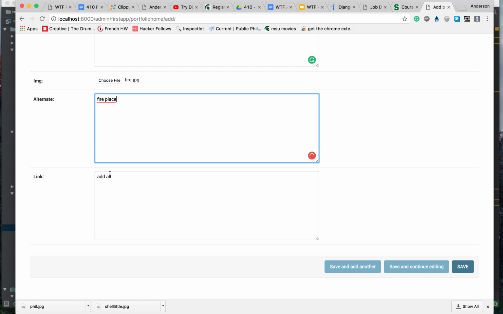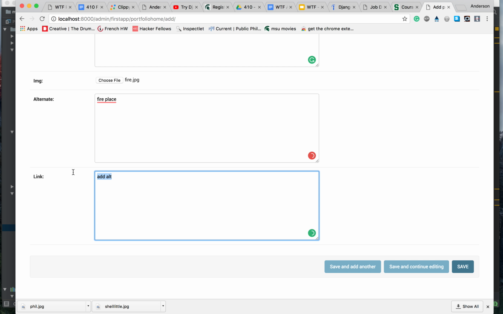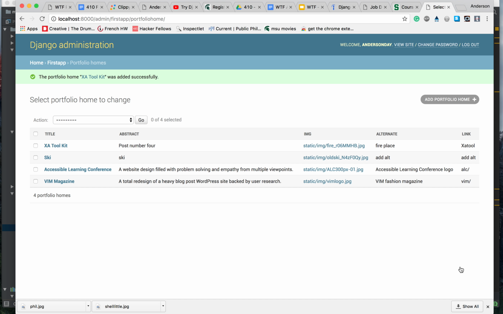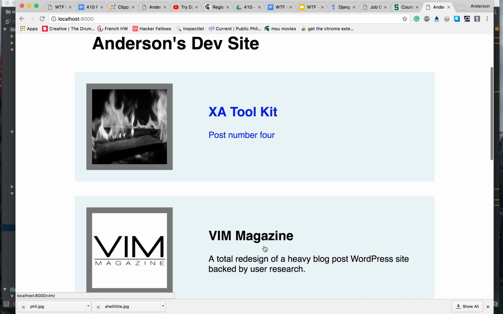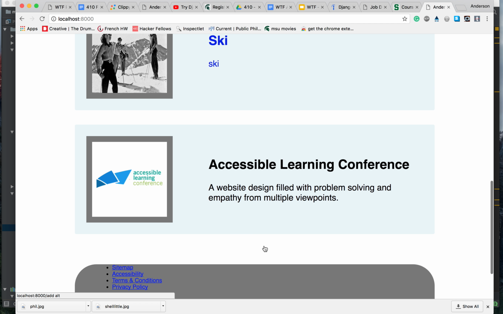And then this is the link. This is the link to the web page that I'm going to create for more in-depth information about the portfolio piece. So you see we save it. And if we go back to the site, we can see that I added a new piece to my portfolio.